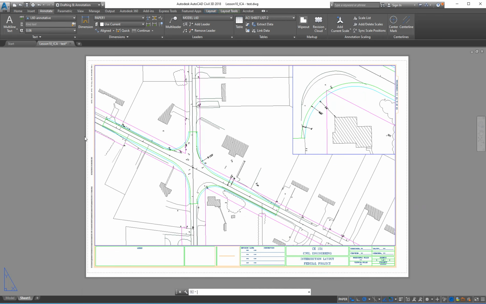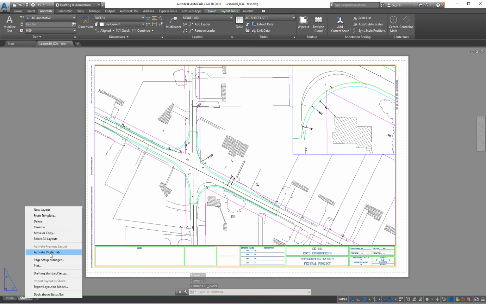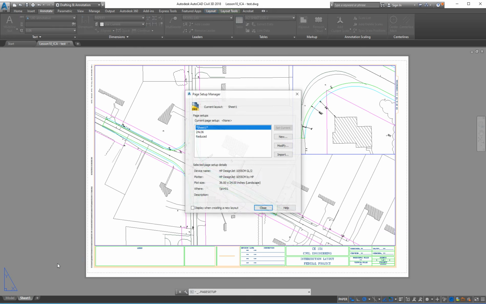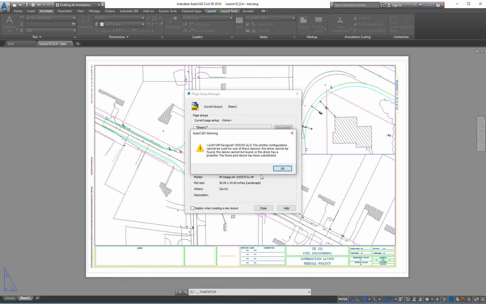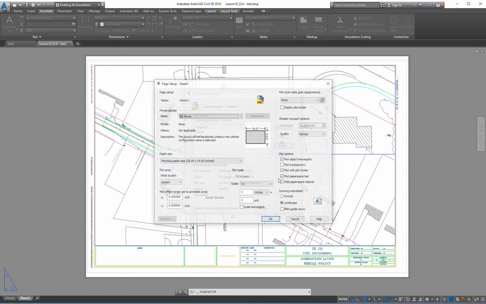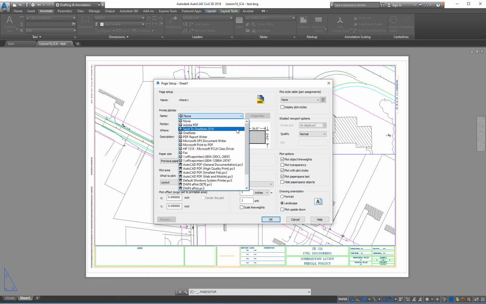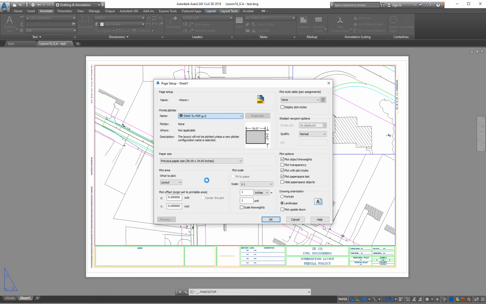Let's make a print for the contractor. So we're in sheet 1. I'm going to right-click sheet 1, go to Page Setup Manager, and yes, sheet 1. I'm going to modify it. Oh, this printer doesn't exist. Nope, it doesn't. We don't have that plotter anymore, and we're going to use the same plot setup we had before, which is drawing to PDF. So we're going to make an Adobe Reader PDF file out of this, right? What size paper is it? Yeah, that looks right.